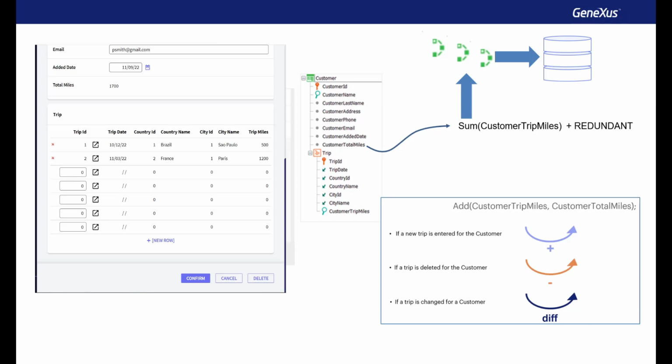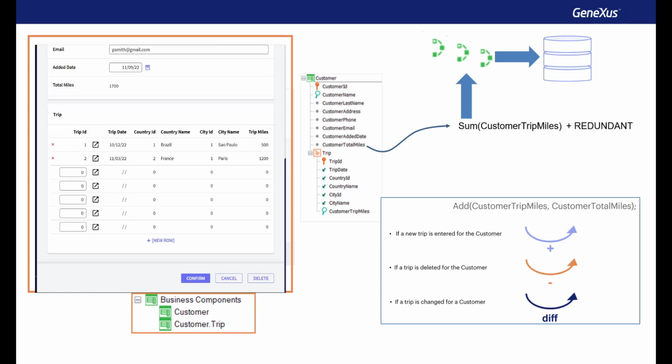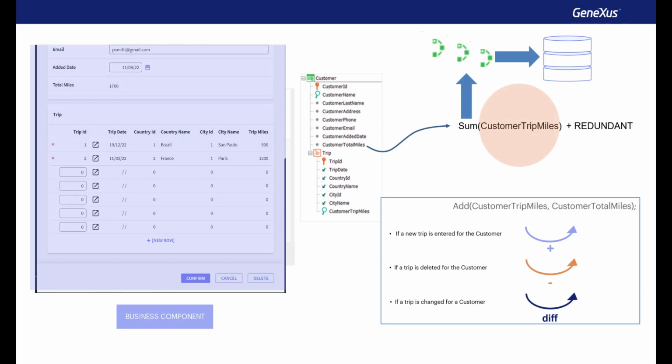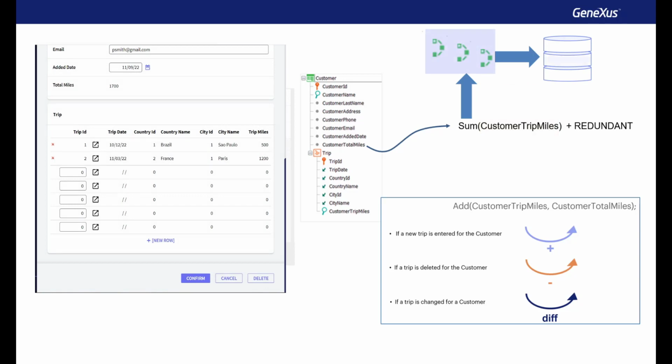In the example we saw, when through the customer transaction, or its business component, a customer trip is inserted or deleted, or the value of the customer trip miles is affected, the sum formula is recalculated, and the new value is stored in the customer table. When the value of some of the attributes that are part of the calculation of a redundant attribute is modified from the form of a transaction or from a business component, GeneXus triggers the procedure that updates its value.